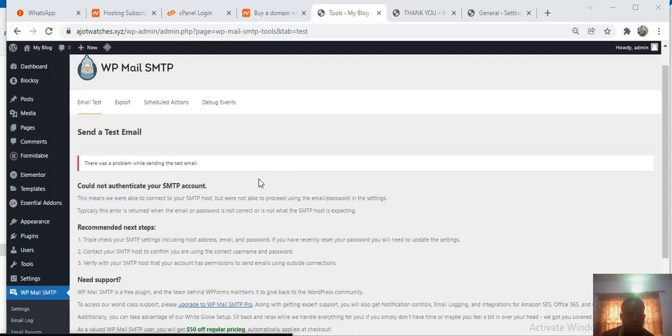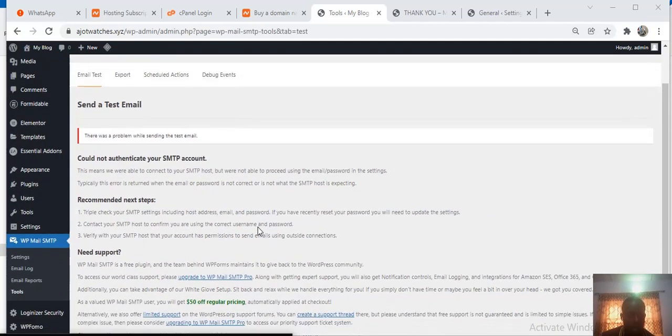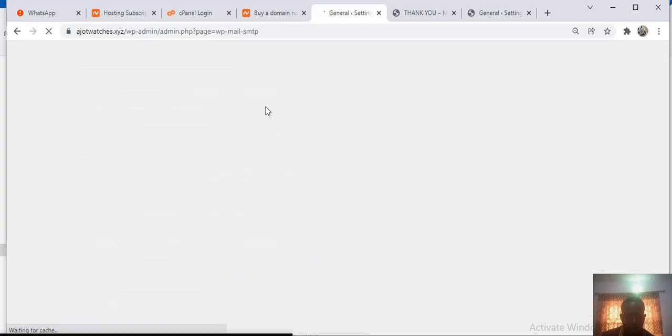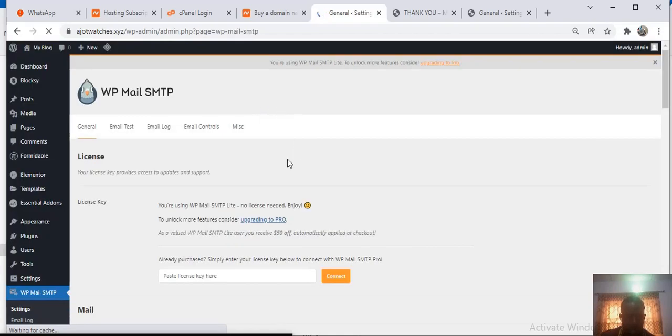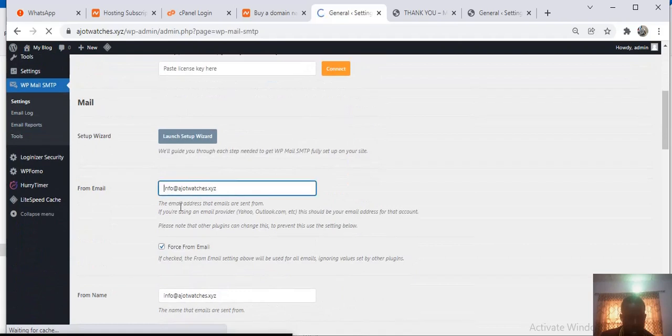So the only thing that could happen is maybe something is wrong with the password we put or something. I'm going to check it and then fix this too. So I'm going to tell you the exact thing I did. To troubleshoot this, just go to settings, then click on WP SMTP, and then click on settings here. So we are going to see all those data, and then we are going to try to fix the error.